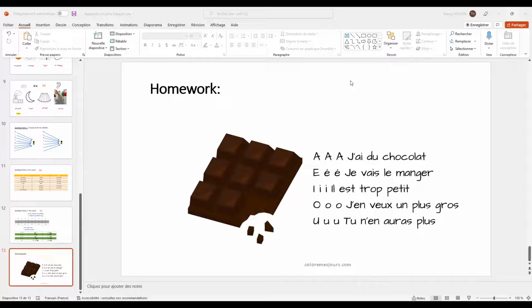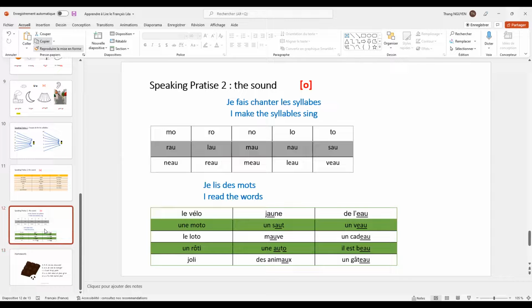Right. Okay. Yes. I think you can teach more vocabulary and simple sentences. Like the word, the sound O, for example: il est beau, un cadeau, un gâteau. Yeah.